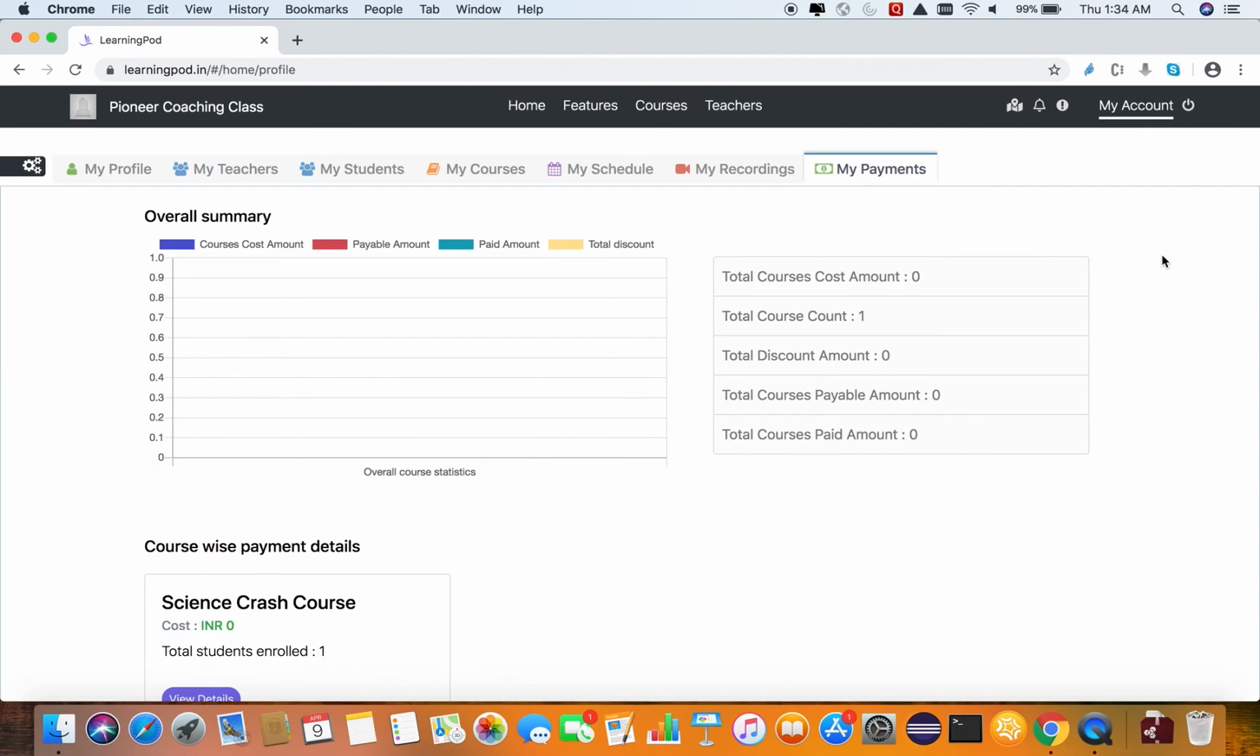These are the main features of the online live tutoring platform LearningPod. For other information, you can either connect with us or go through our user manuals for Coaching Institute. Thank you.